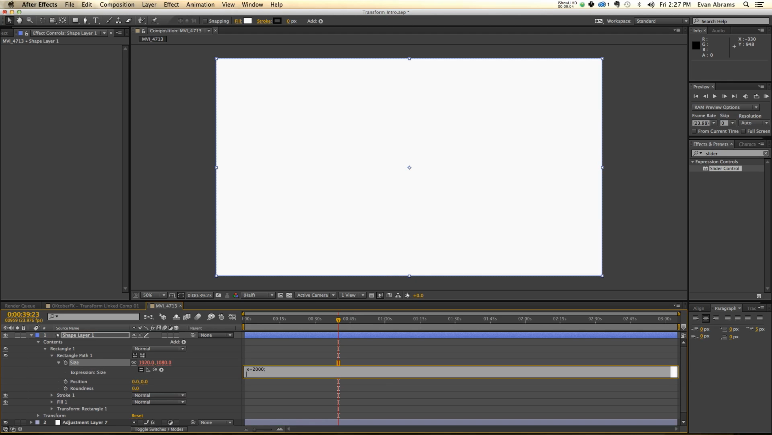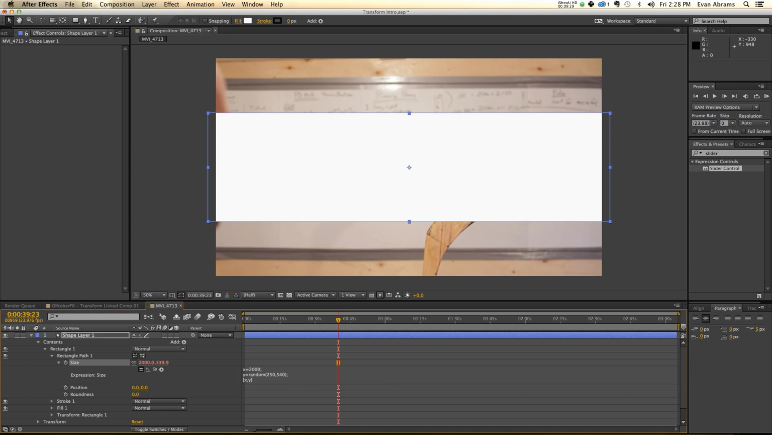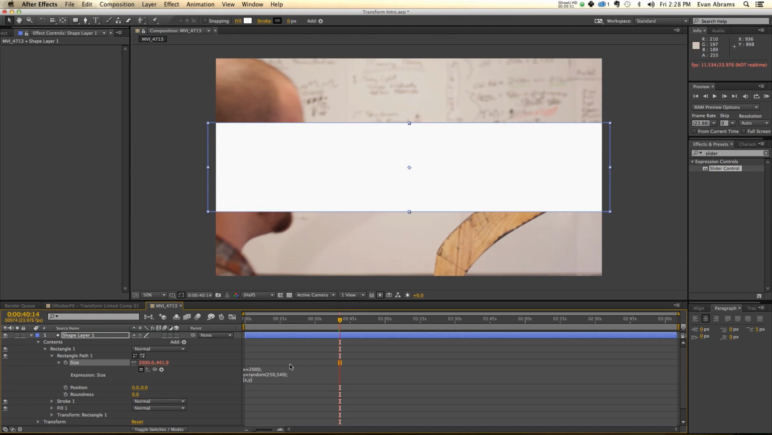And then Y, I would like you to equal a random number somewhere between 250 and 540. That's a good number for you too. And then within square brackets, I would like it to be X, Y. And that should be perfectly good. So let me just make sure I have a semicolon at the end of this here. Boom, good. So now this is always changing in size.